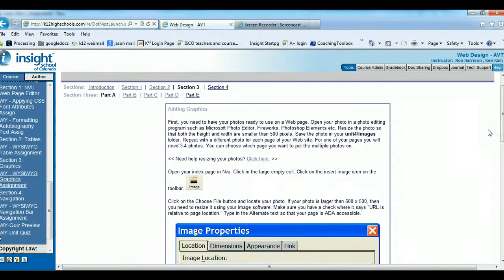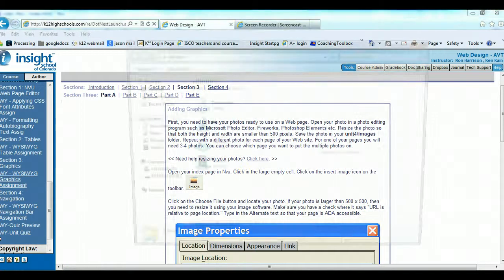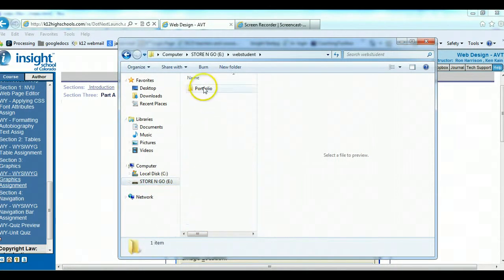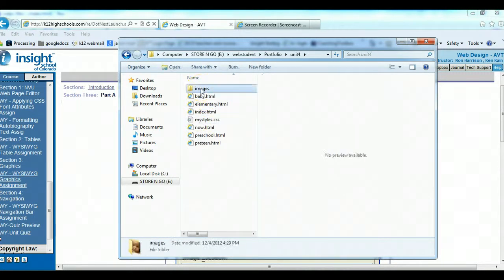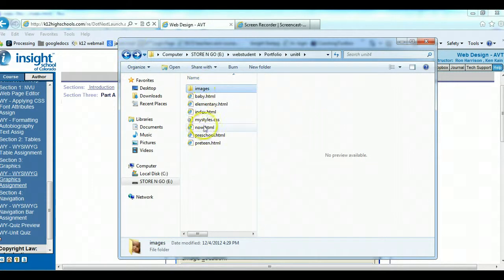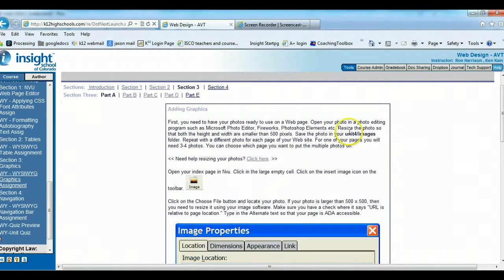Now the first thing you need to do, of course, is make sure you have a folder called Images inside your Unit 4 folder. You must make sure you have that. So if I go look at mine, it's my portfolio, there's my Unit 4 folder. I have a folder called Images, and there I have 2 pictures. Now this is what your Unit 4 folder should look like. If you've done everything up to this point, then you should have all of these things in here, just like this. So I know mine is in there, so I just wanted to make sure.